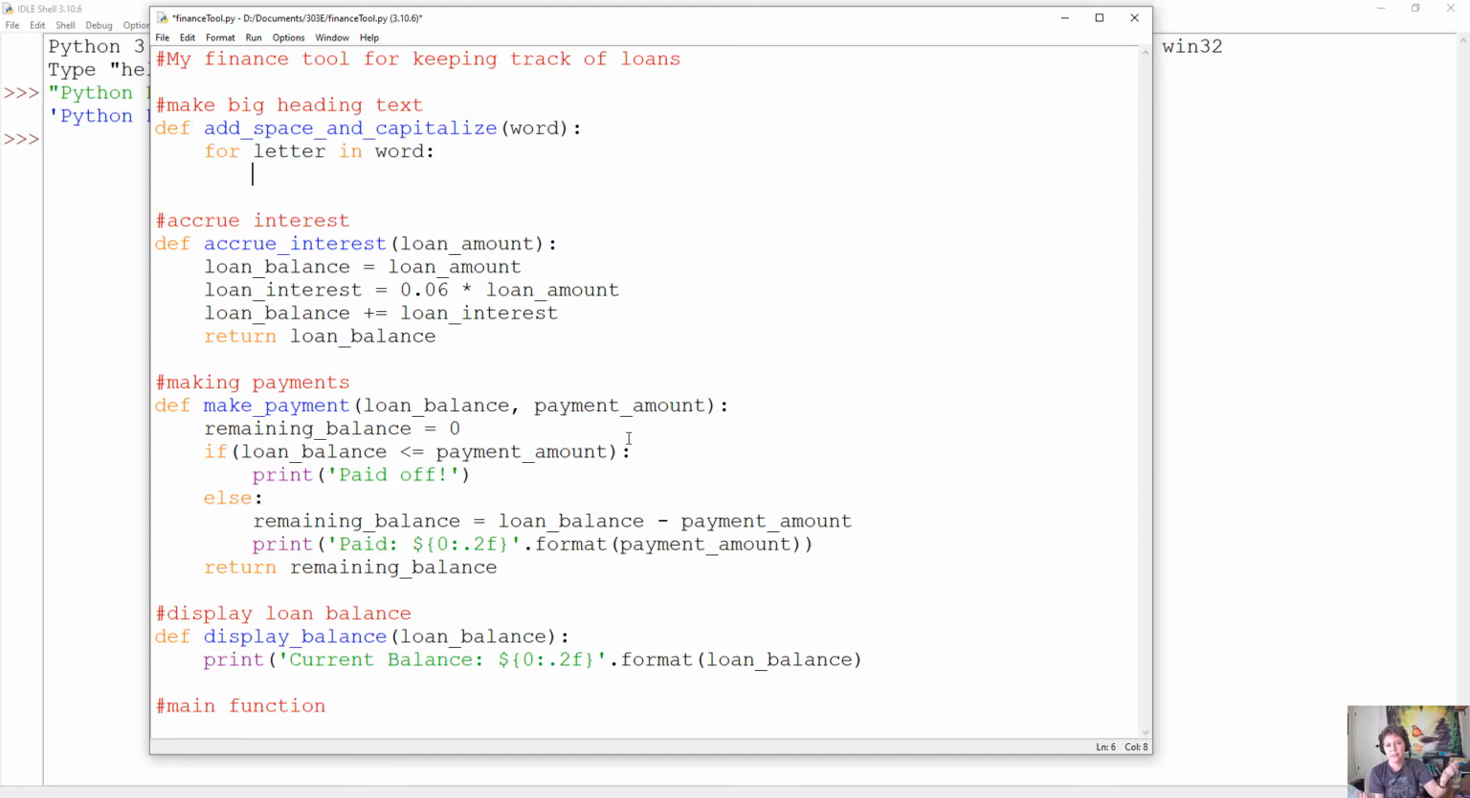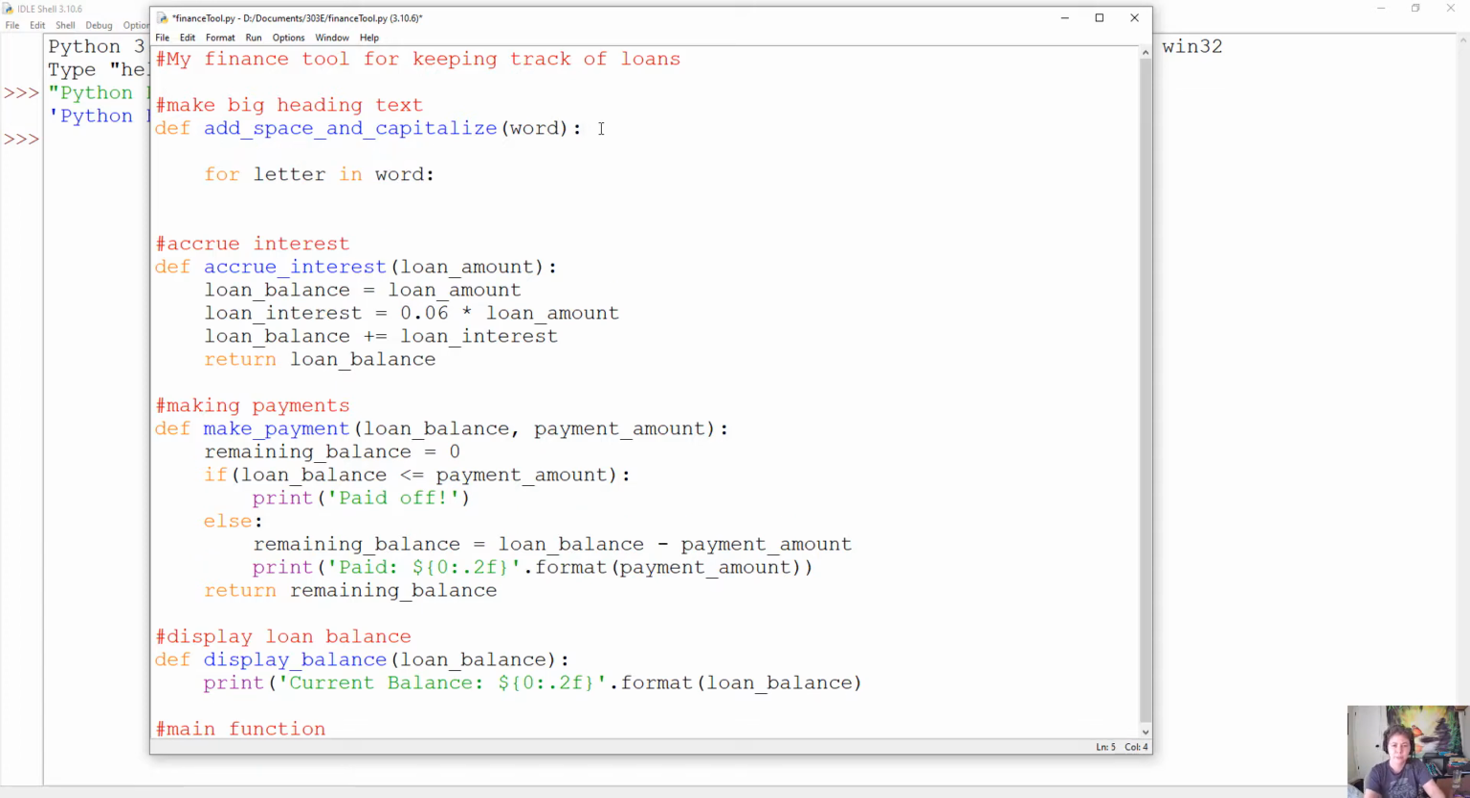For this one, I want to store a variable that has all these letters with the spaces in between them, and then return that value when I call it. So when I call it in the main function, I want it to return whatever it does. When it does this add space and capitalize, I'm going to return the result. Just like we did previously with make payment and accrue interest, I'm going to make a temporary variable that I'm using and modifying, called new word.